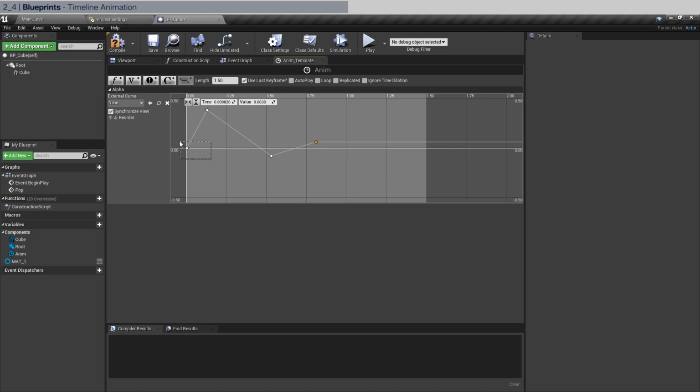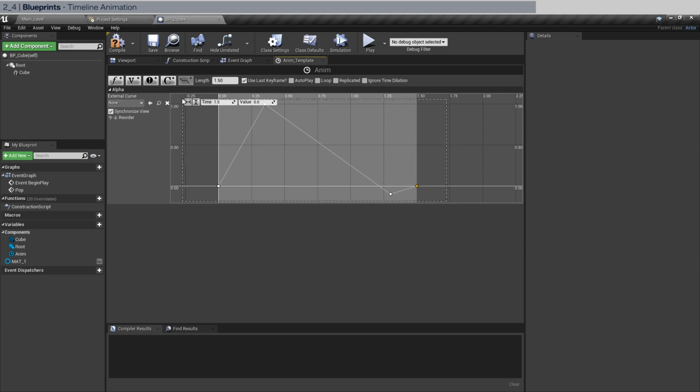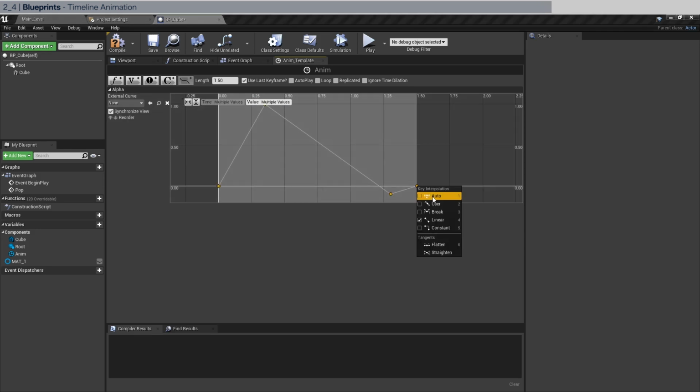And the exact keyframes, if you want to copy, is 0, 0. And then the second one is going to be 0.35 in time, and the value will be 1. And at the end is going to be a minus 0.1, and the time is going to be 1.3. And then the last keyframe is going to be at 1.5 seconds and at 0. Of course, this is a linear animation, which we don't want. So select everything here and right click, click auto. And we're going to also click flatten.